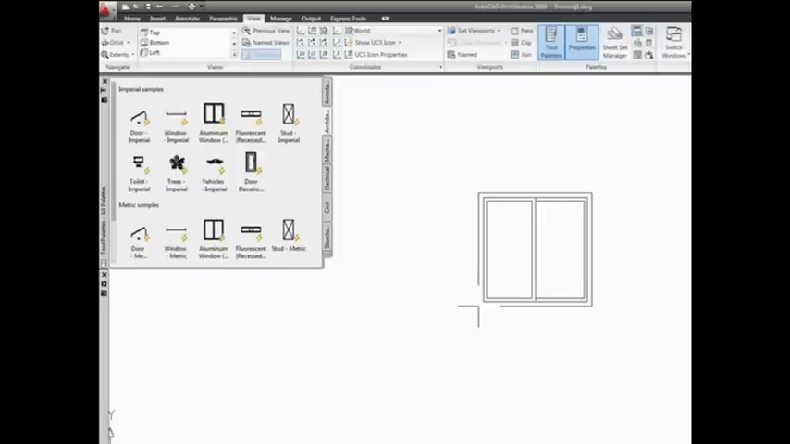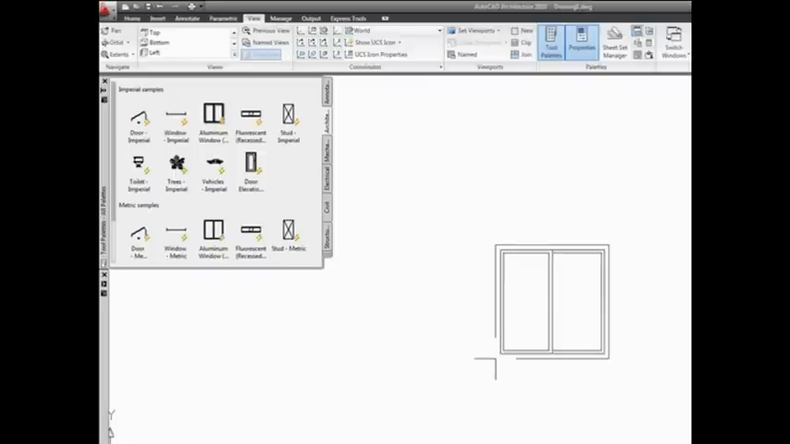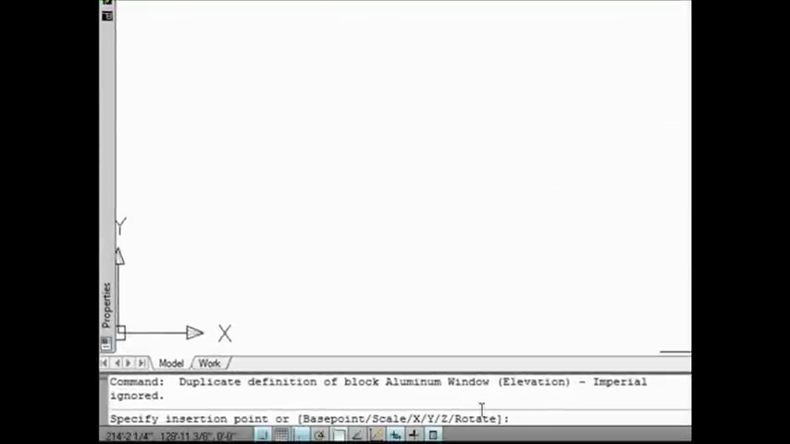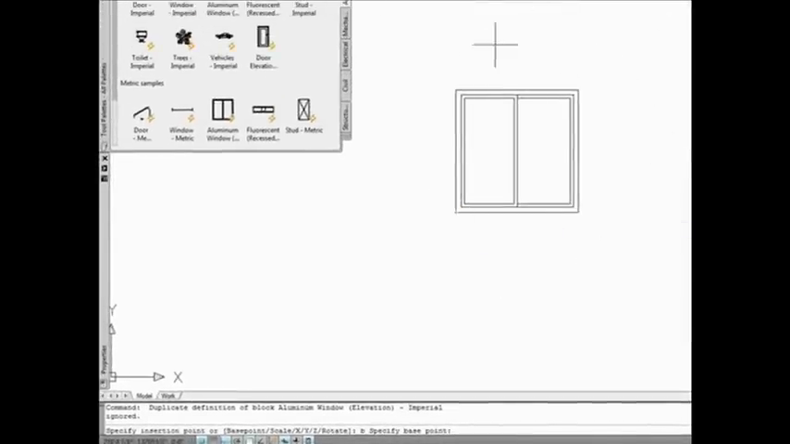Now, if I want to insert this block at a different insertion point, we can do that. Look down at your command line and you'll see that it says specify insertion point or base point. And the B in base point is capitalized, so that means that's the shortcut key for it. So I'm going to type in B. And notice now my block just stops. It just drops onto the screen wherever I'm at.